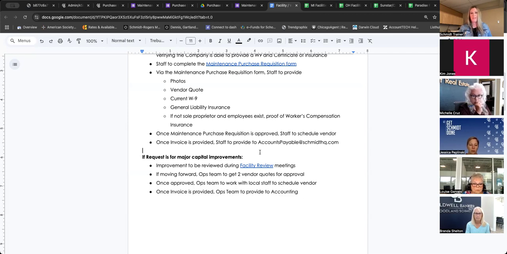Make sure that that W-9 is on file so they can get paid accurately. And then we'll be able to put a bow on that whole process and it will be done.